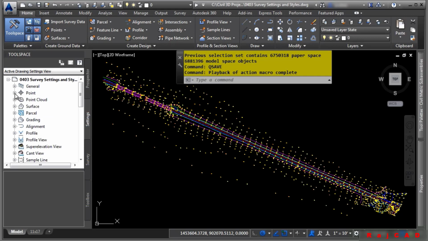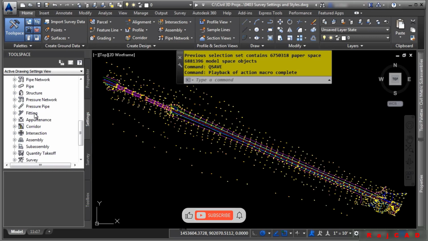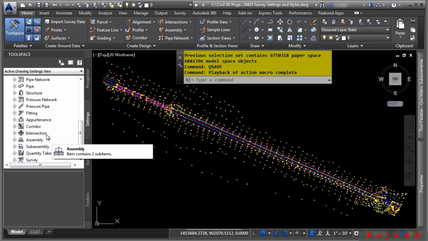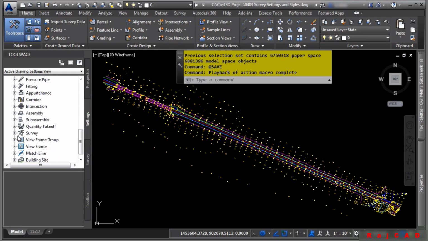We've already mentioned points, but just to reiterate, all the point styles and label styles, as well as the description keys, will be defined here. Let's talk about figure styles. Figure styles are used to map the actual line work to go on specific layers and control what should be displayed. If we scroll down to the survey category, we have networks and figures.